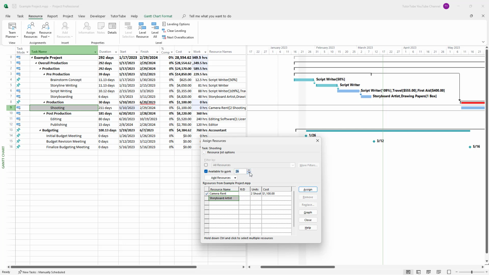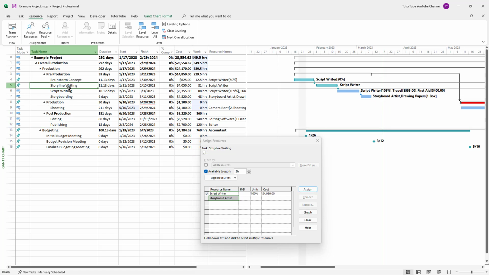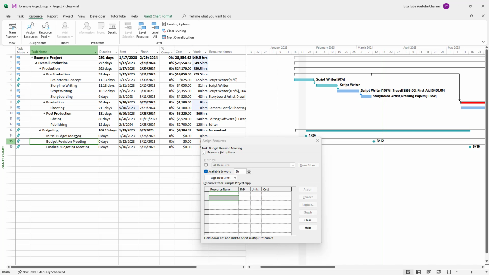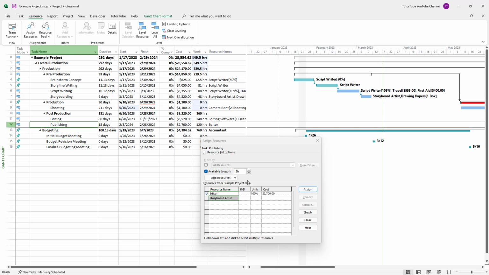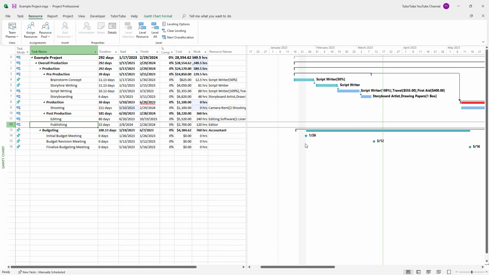So if you want to filter by, let's say, the availability of work for that particular task, then you can work with that accordingly. If I were to go to different tasks right here, you can see for script writing, storyboard artist is available for most of the tasks, as you can see, who has availability of work for 2 hours for that particular task right there. And that is how you can go about assigning a resource inside of Microsoft Project.